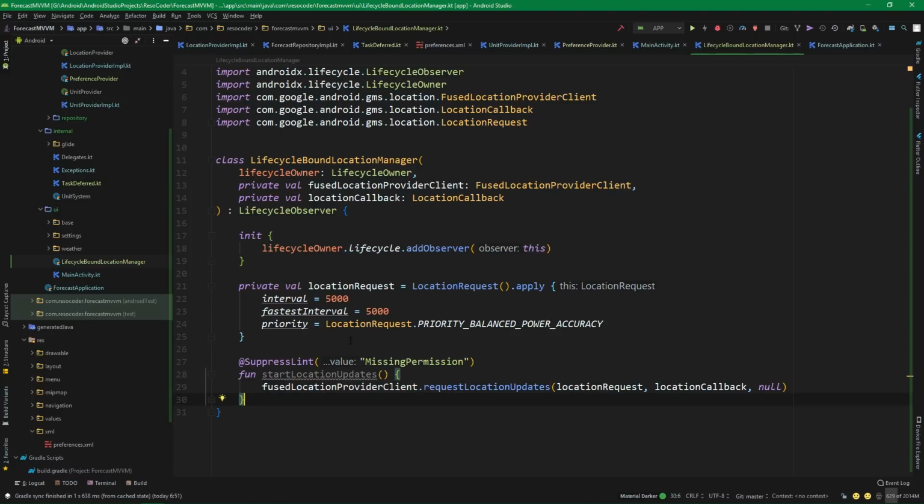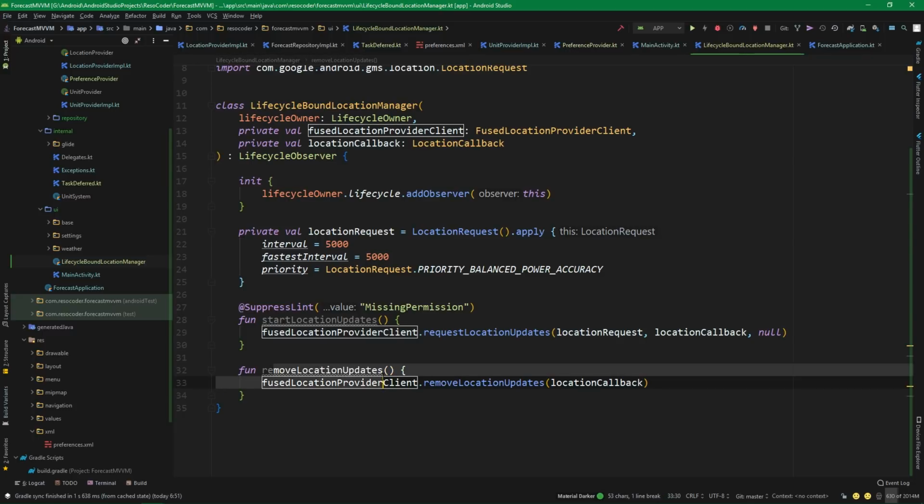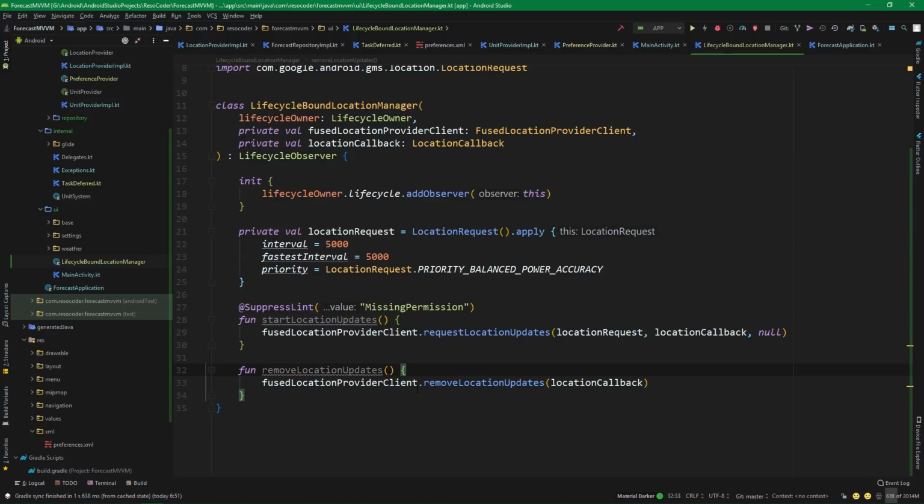And then another function will be for removing the location updates. And here we also want to call the LocationProvider client, but this time we want to remove location updates. Now this is nice, but these two functions, start location updates and remove location updates, are not getting called. In order to change this, we need to annotate them with @OnLifecycleEvent.